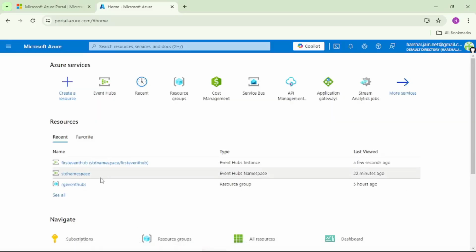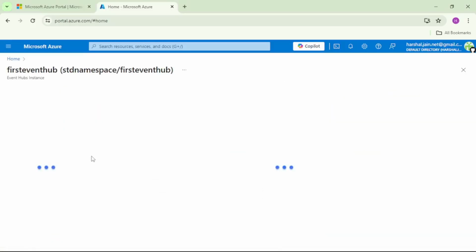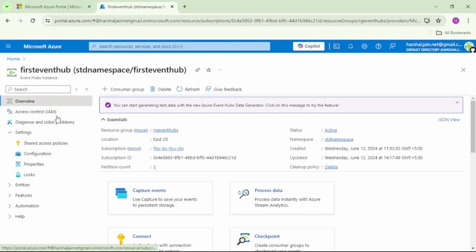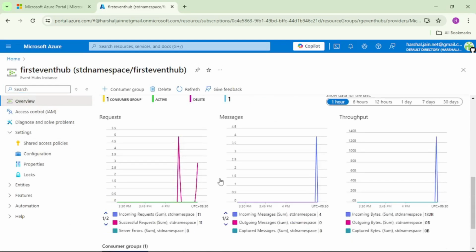So let's go to the portal. So let's open this Event Hub directly, that is first Event Hub. And we are in overview, and if you go down, see under this messages graph, and it shows 4, if you can follow my mouse. So we have successfully sent 4 messages to this Event Hub from our Visual Studio C#.